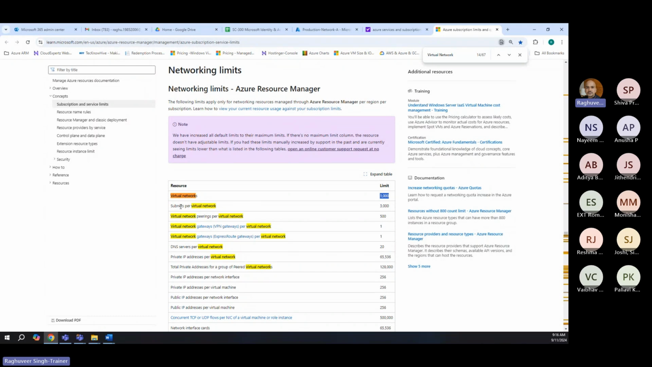Similarly, if you want to see the limits of how many subnets I can create in a virtual network, it's 3,000, which is way too much. I have not seen a customer having more than 100 subnets per virtual network, and 100 is the largest number that I'm telling you, that happens when the customer is quite old in Microsoft Azure, probably 10 years old. Otherwise, we typically have very limited subnets like web subnet, app subnet, DB subnet, management subnet, and some application specific subnet. That's what we have.